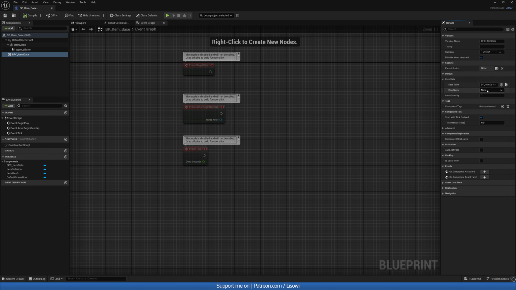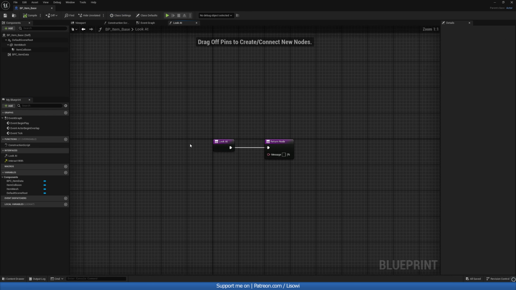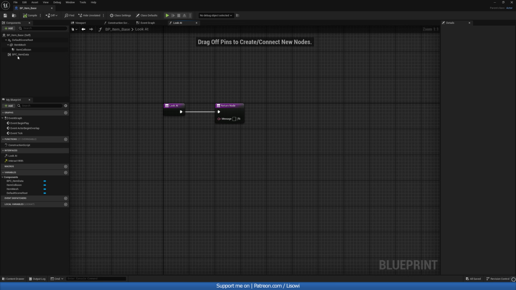We only have to select the item that it is. So if this is our test item, it's none of those. So we'll leave it as it is. And with that, if we go to class settings, we can also add in our interface. Because if you remember, our items need to have this interface for us to be able to interact with them. So let's compile, save.